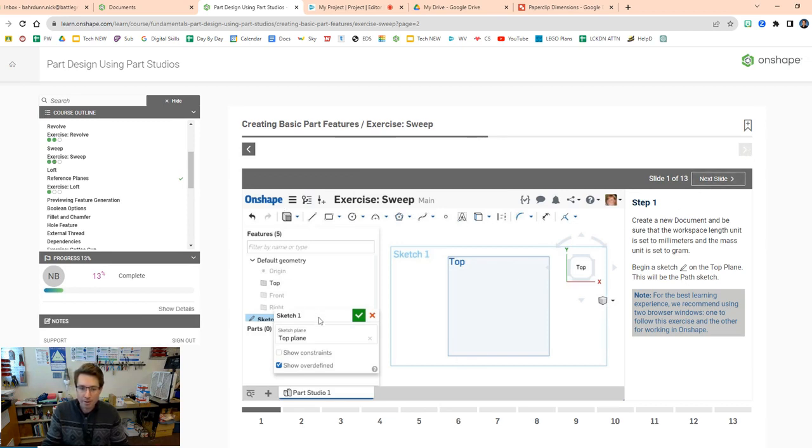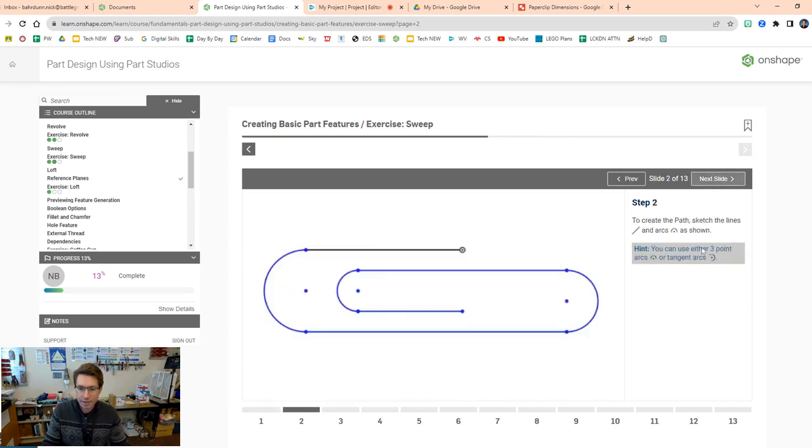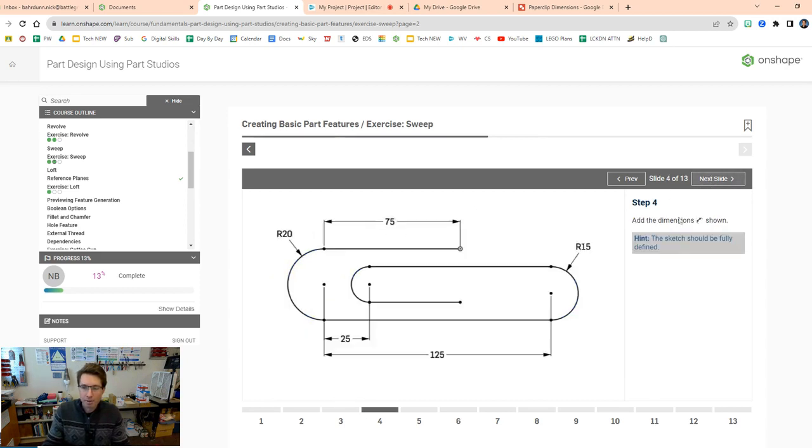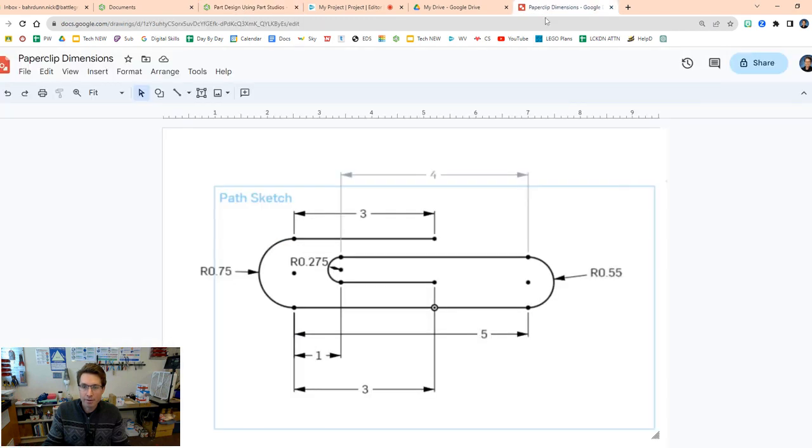So you're going to be opening up a new document, call it paperclip or exercise sweep. Create a new sketch on the top plane. Next slide here. This is the basic path that we need to make for the paperclip. Now the dimensions here on the Onshape one are written in millimeters. So I have them here on the assignment written out in inches.